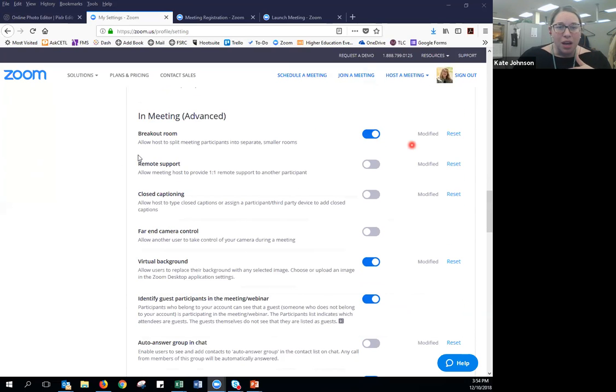Breakout room, and this is one that I think we can do in a meeting, maybe like a tier 3 training, kind of talking about how you could take a meeting, and I could break this meeting up into 3 rooms if I wanted. Let's say we were discussing a topic and we wanted to have a little bit more intimate conversation.